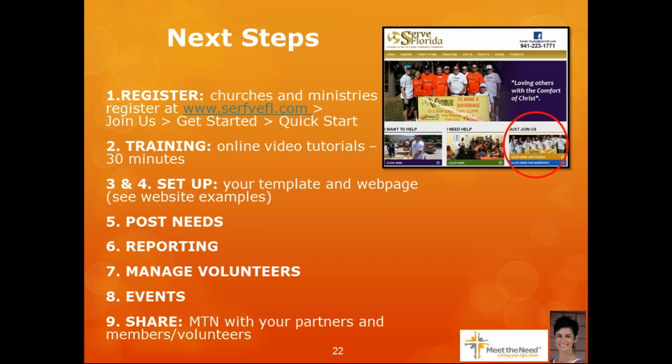And then, of course, as you start to use Meet the Need, we want you to share with other partner churches and ministries so that the city can be connected and you can help with fulfilling the vision and mission of Serve Florida, which is to unite the city together.